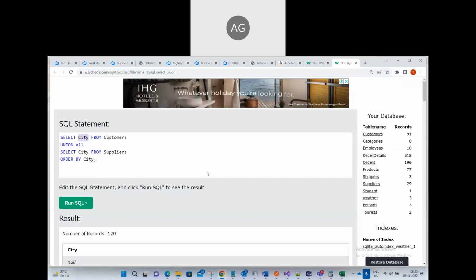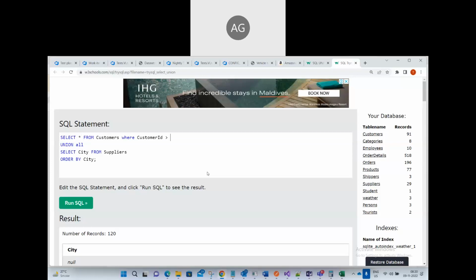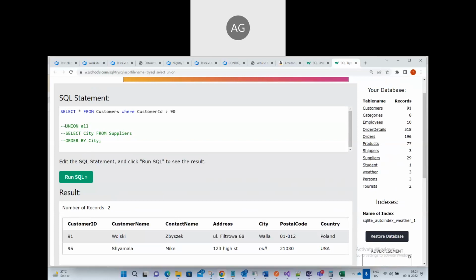Let's say I am doing select star from customers where customer ID greater than 90. First see how many records this is returning. So two records, 91 and 95, right? Union all, select star, which means all the columns. Here also all the columns. Else it will be the same.